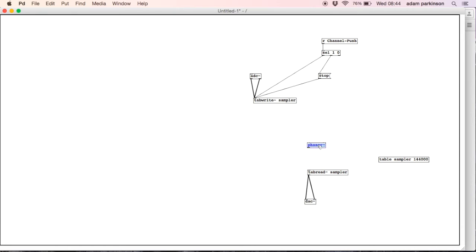So that's perfect, except we don't want it to go from 0 to 1. We want it to go from 0 to the end of the sample, or the end of the table, and that's going to change depending on how long the recording is. So it's got to be multiplied by something, but we don't know what. So we'll do a multiply tilde, and for now we'll put in 1, and connect that.